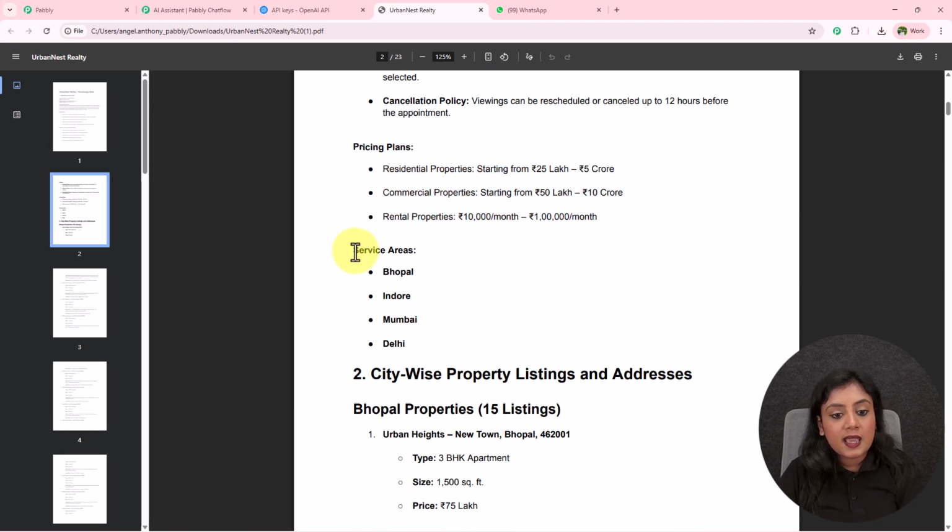Pricing plans, areas where you serve. You have to create this business knowledge base according to your business requirements. This is just a dummy business knowledge base I have created. You have to create a knowledge base according to your business requirements. What are the policies? What are the benefits? What are the services? What are the products where you provide the services?